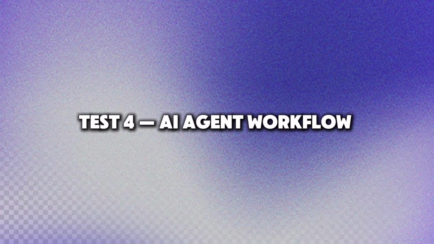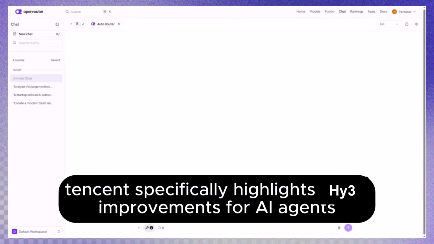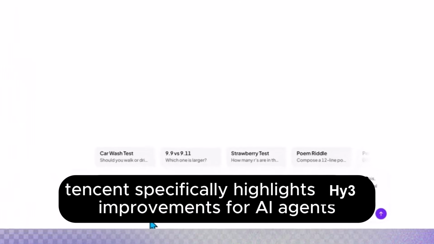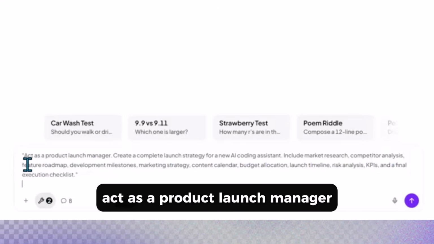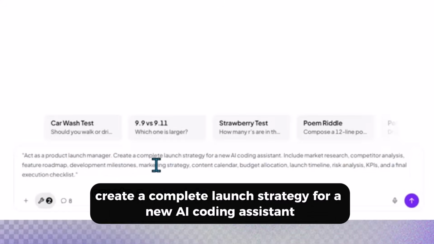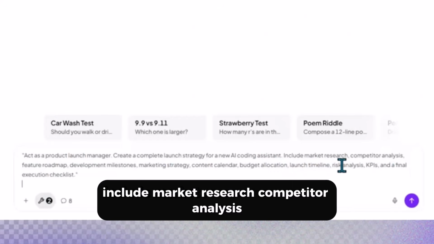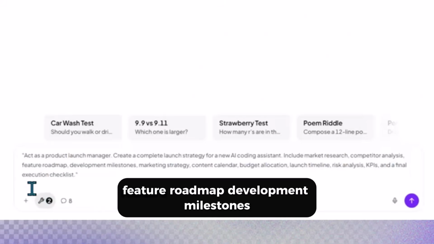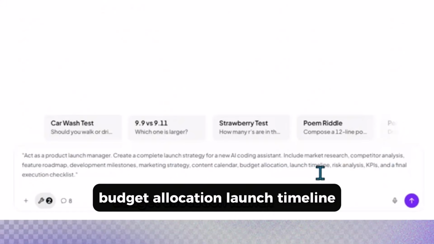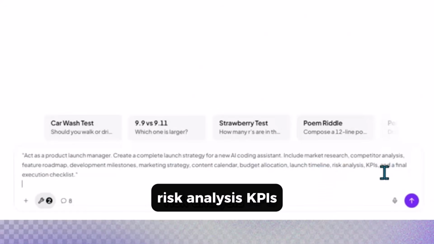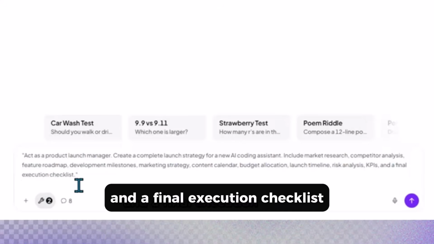Test 4. AI agent workflow. Tencent specifically highlights Hy3's improvements for AI agents. Let's simulate an agent-style task. Prompt: act as a product launch manager. Create a complete launch strategy for a new AI coding assistant. Include market research, competitor analysis, feature roadmap, development milestones, marketing strategy, content calendar, budget allocation, launch timeline, risk analysis, KPIs, and a final execution checklist.